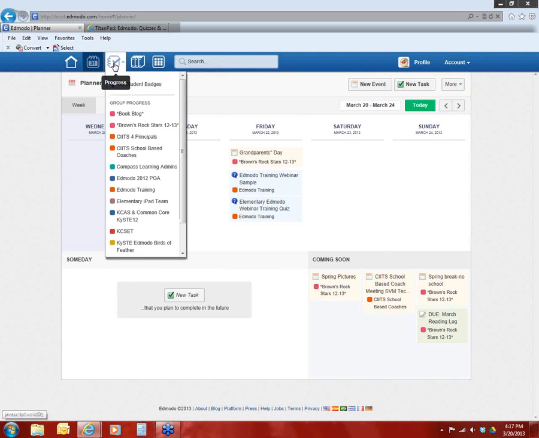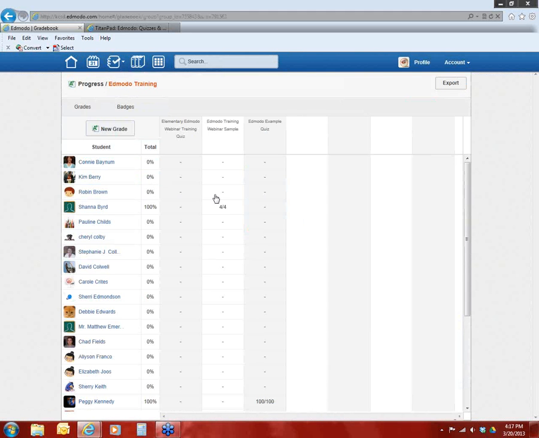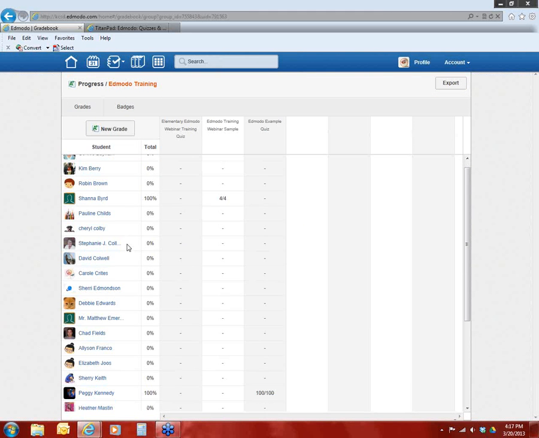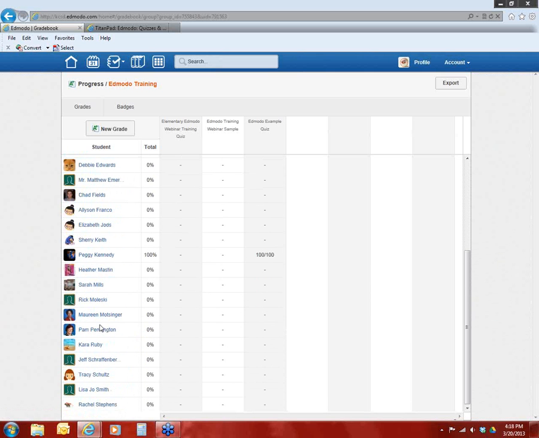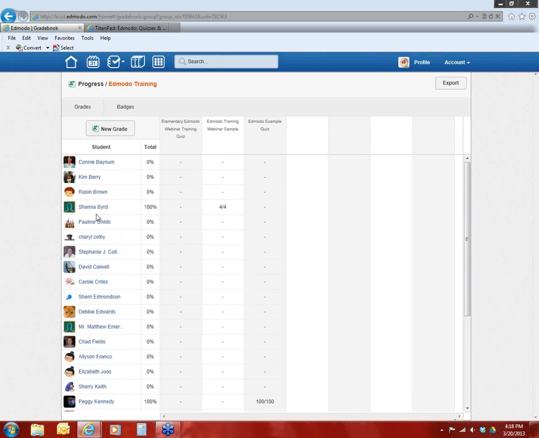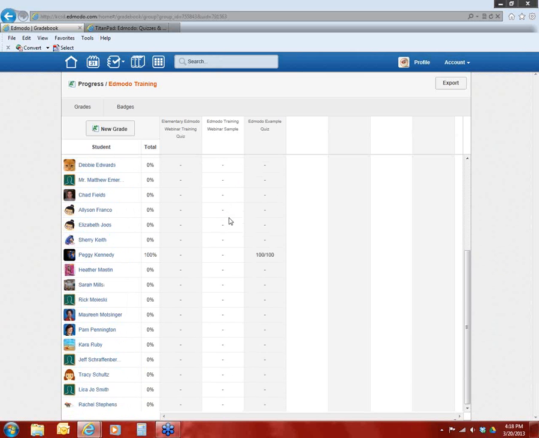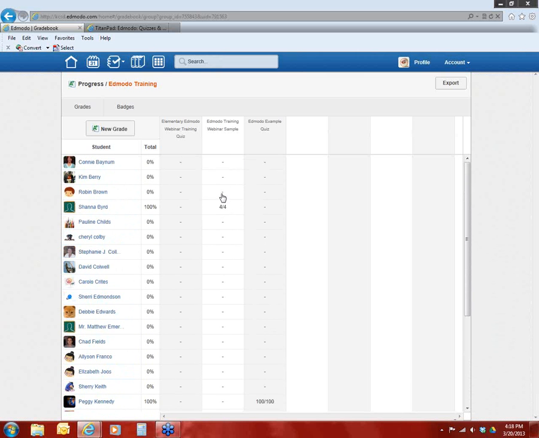The progress, it no longer says gradebook. It's now called progress. So if we go to the Edmodo training group, you'll see everybody that's part of the group. At least as the teacher, you'll see your entire group. I have a lot of people in here now. But you'll see their grades appear. So you can see the last session I had one person turn in, complete the quiz. Well, actually, I filled that out for him. That person that completed it should be here.